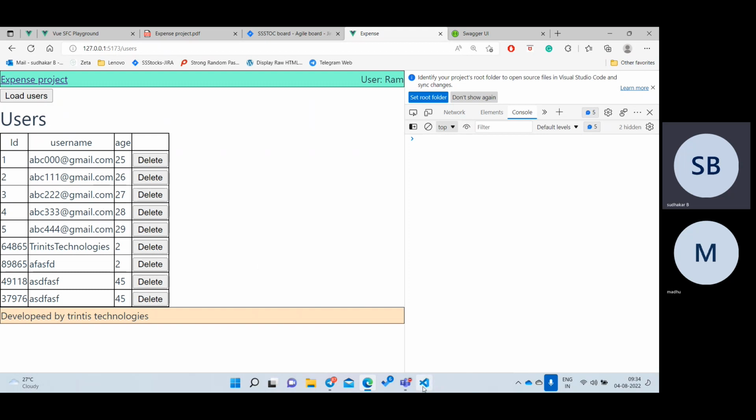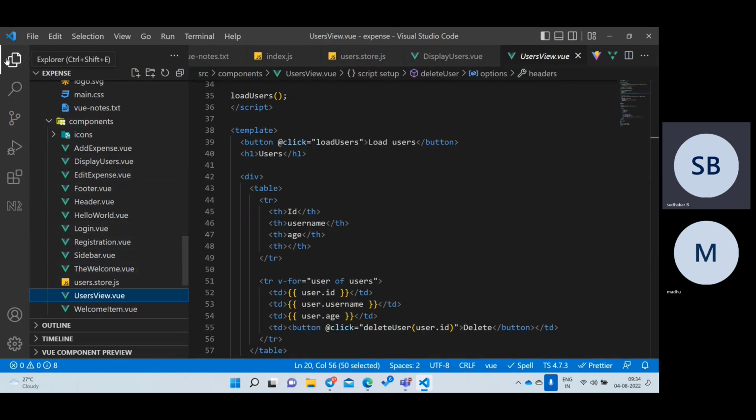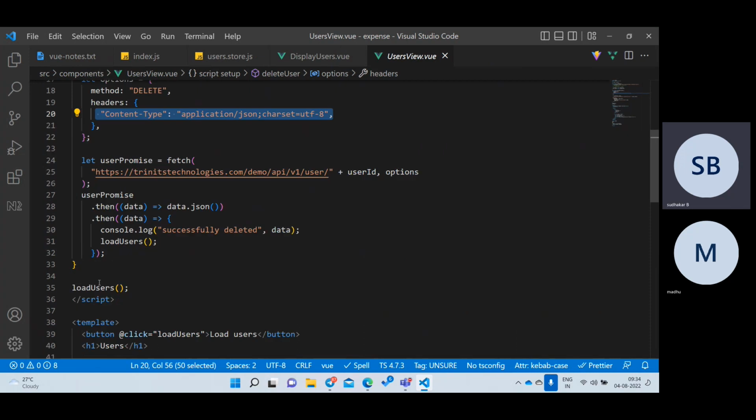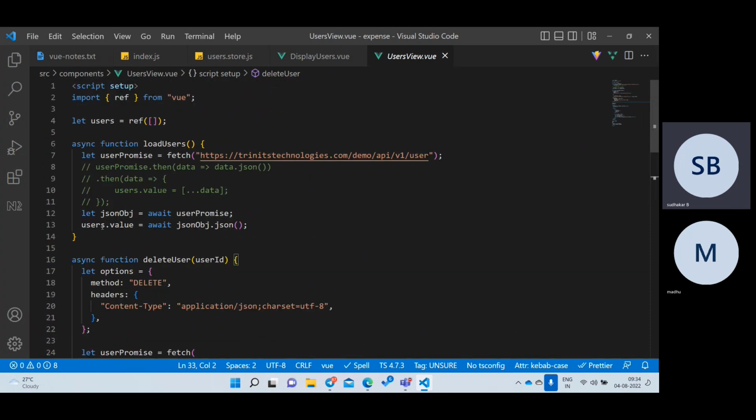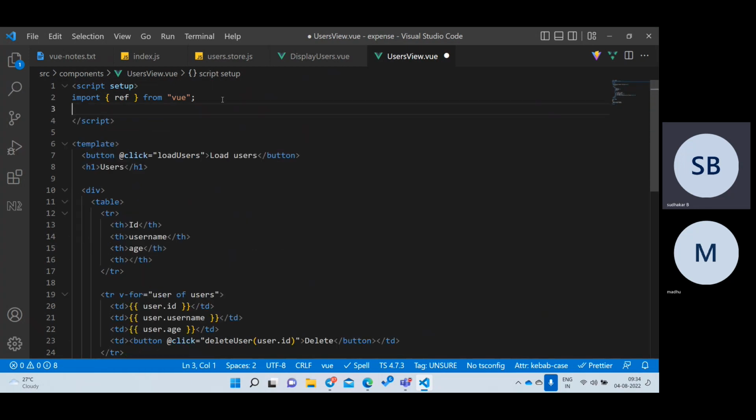Okay, so let us do it ourselves. Let us go to the second component, the users component, right? Let us go and delete all the JavaScript methods. I don't want to load, I don't want to delete, I don't want anything. I am going to remove these users also, I'm going to remove this ref also. Now tell me, is there any code which is loading the data?